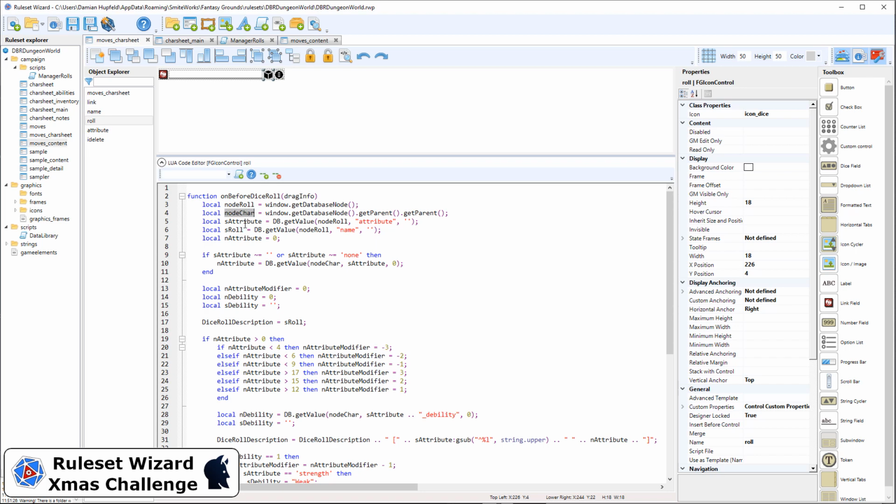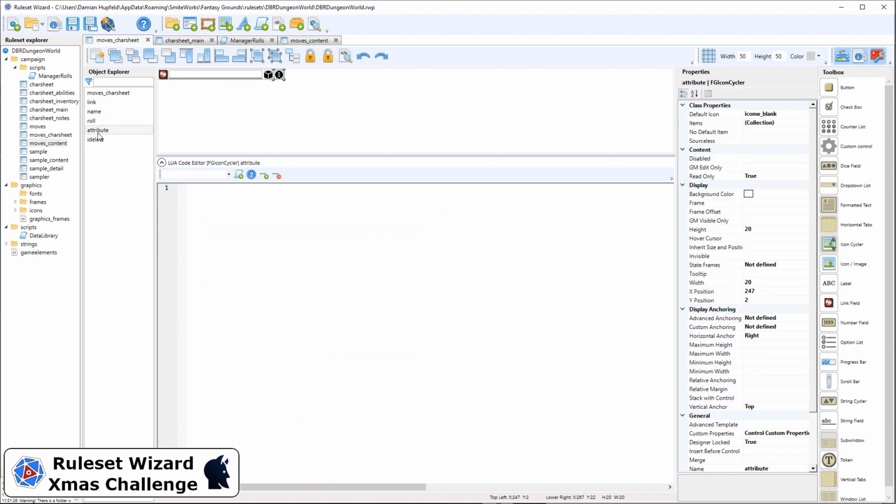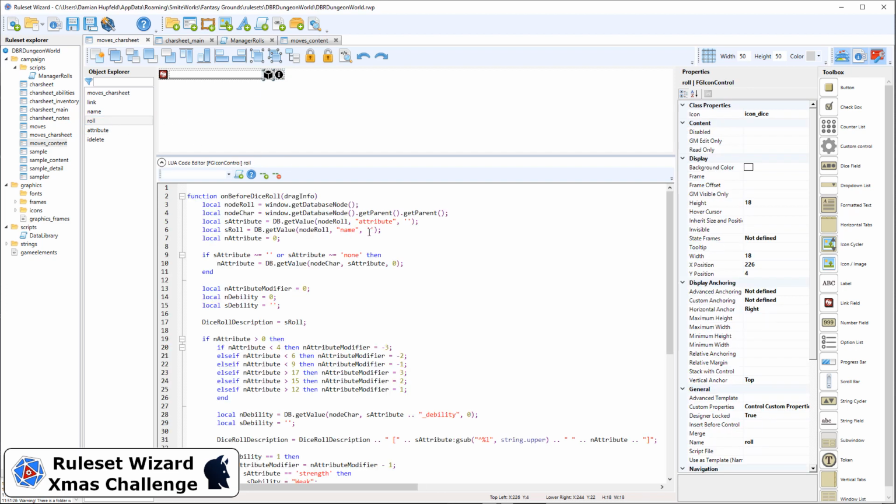S attribute is going to find the attribute that this role is using. We can see here we've got attribute, so it can find it from here. It's also in the database. It's in the database as well.